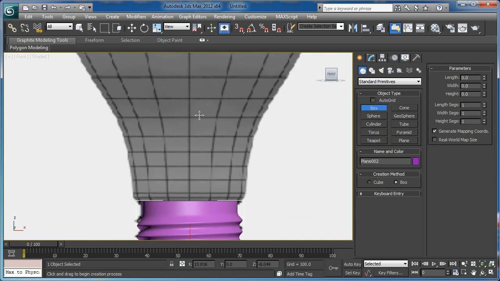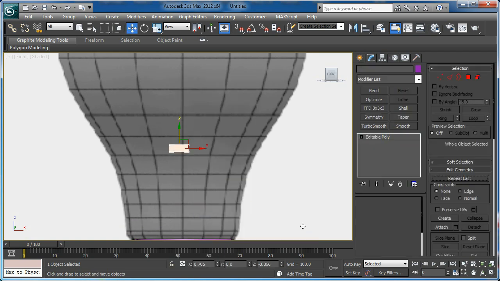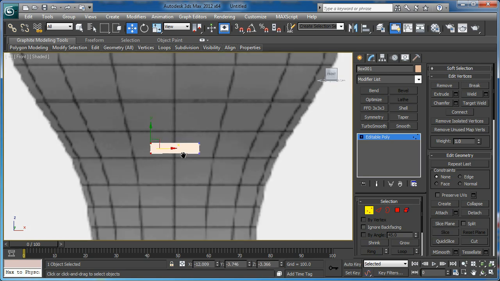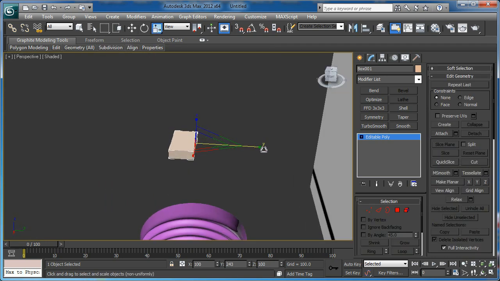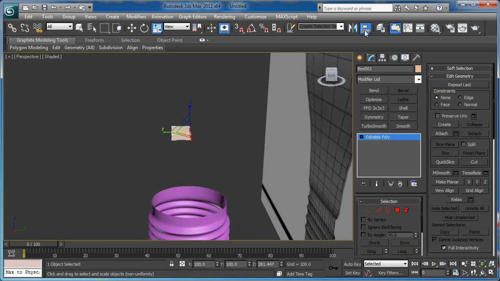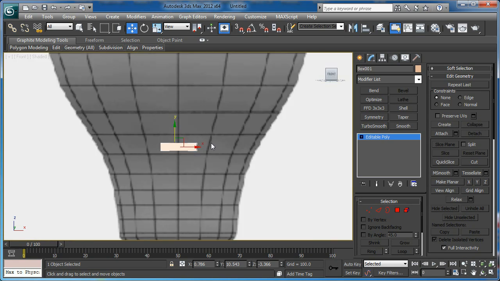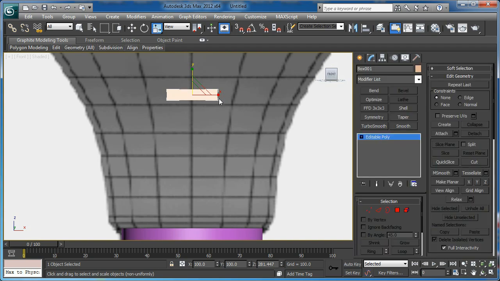Create a box. Same here is good. Convert it to editable poly and change the place of the vertices. Scale it like this and align it to the center. After that, scale it something like this.